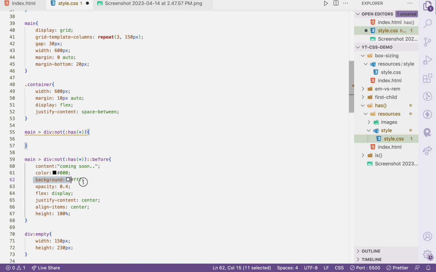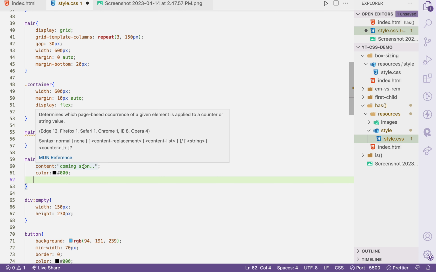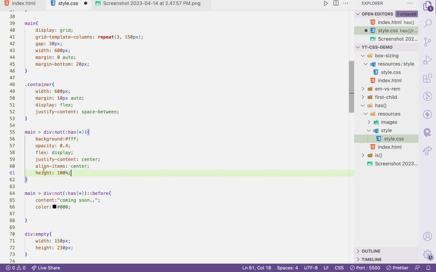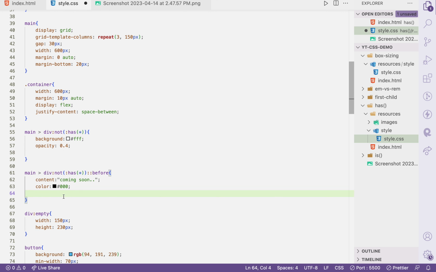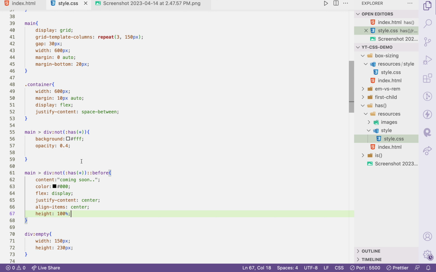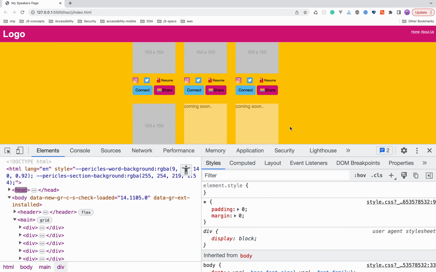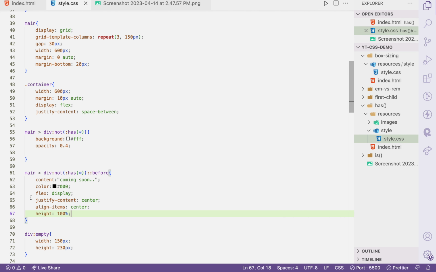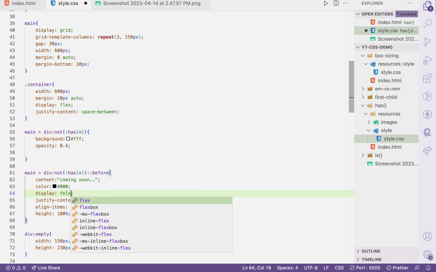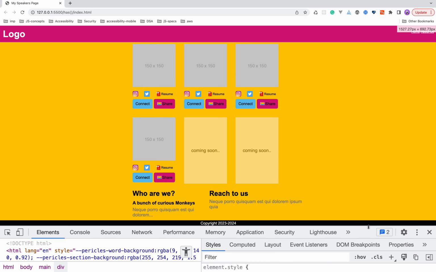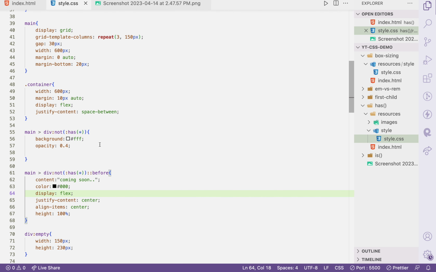So what I can do is I can just pick all this from here, put it here, yep. So now you can see this is working. The alignment is not, oh it is, sorry, this is the wrong property I have implemented. Display flex, typo, and you can see this is working. Okay, so this is how you can use the has selector to do this.